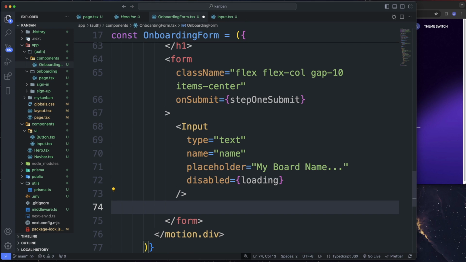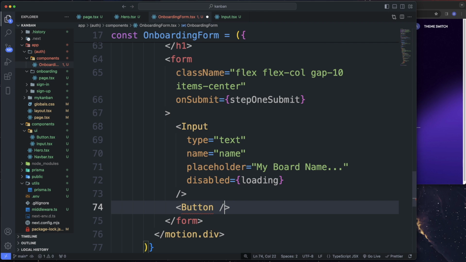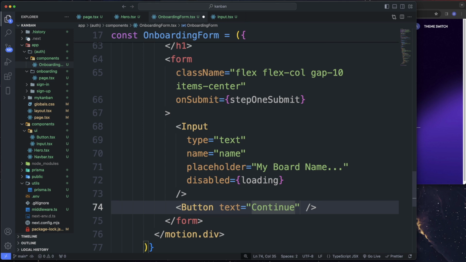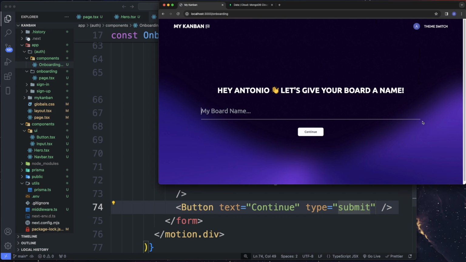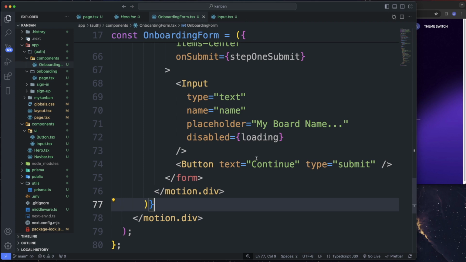All right, and now we need our button at the bottom of this. So right after this, we're gonna have our button component, and we're just gonna do a text of continue. And we want the type to be submit. Take a look. Perfect.